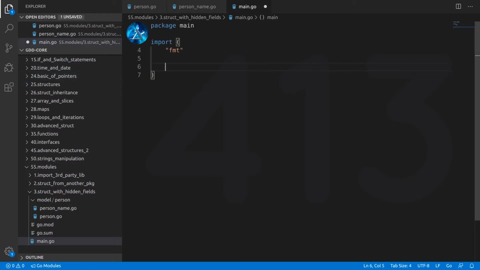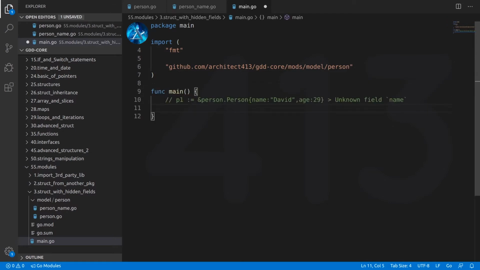We want to use fmt package, but also we want to import all data from our person package. We will write zero state of our module, which will be this, and then we will add additional path on which we can find person package. Now we can use data from that package.